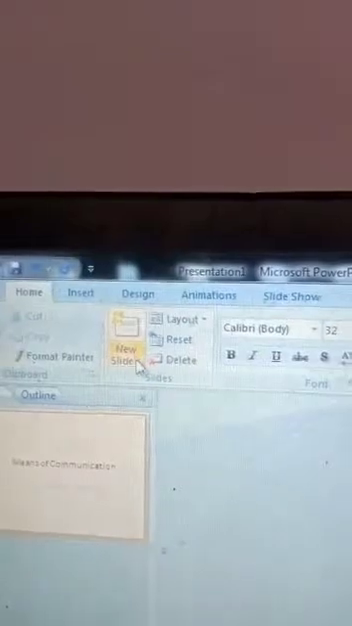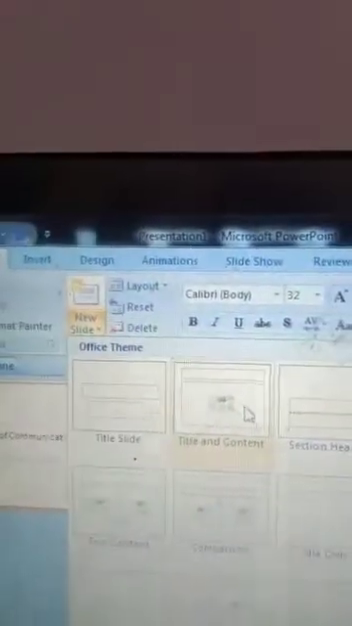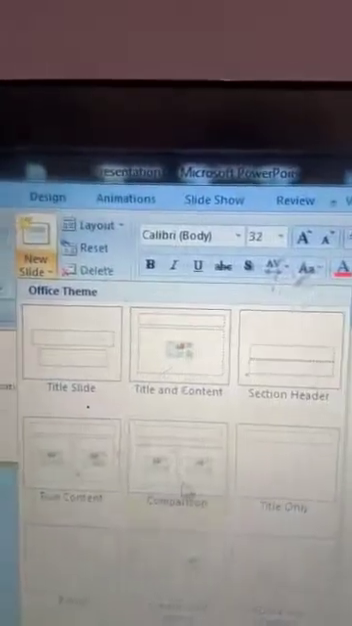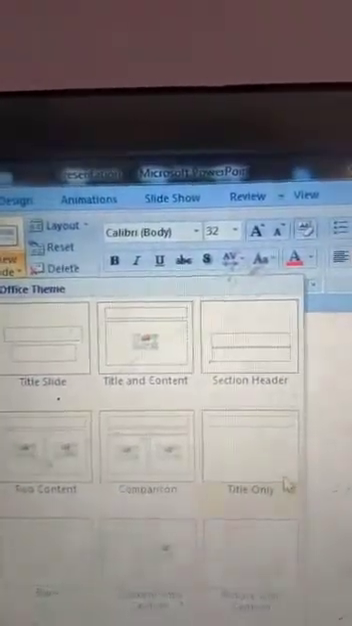And adding a new slide, that is very easy. You have to go to the Home tab, and then there is the Slides group. In that group there is the New Slide option, and which type of slide: title and content, section header, two content, comparison, title only. Various types of options are available. Which type of slide you want, you have to click on that.